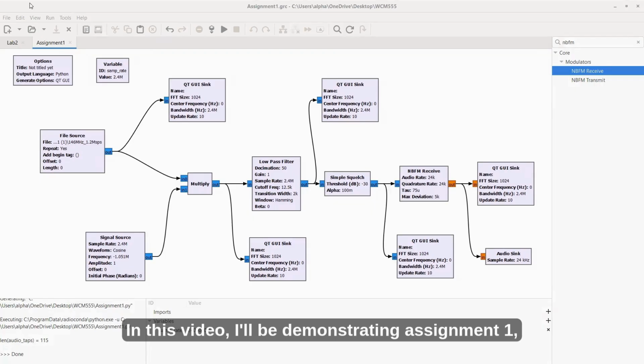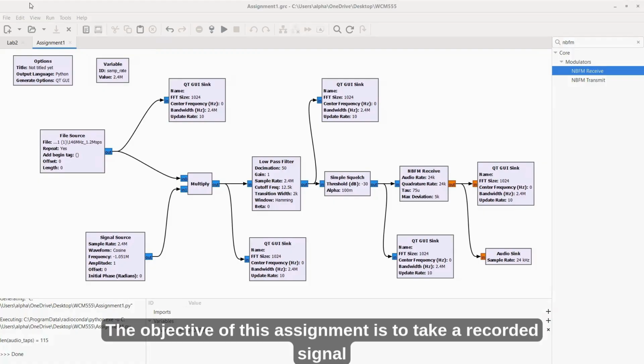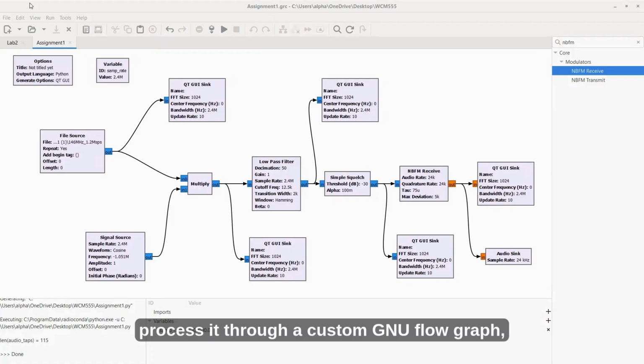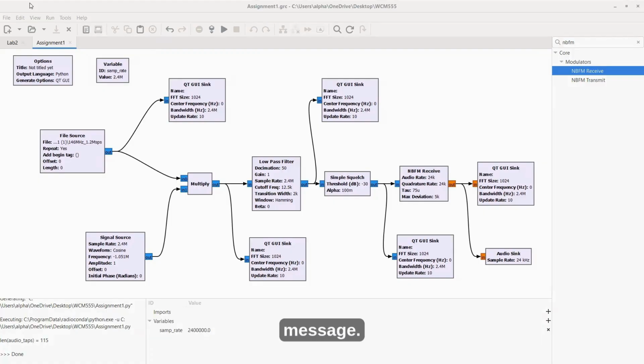In this video, I'll be demonstrating assignment 1, where I analyze and demodulate a push-to-talk walkie-talkie signal using GNU Radio. The objective of this assignment is to take a recorded signal provided for this assignment, process it through a custom GNU Radio flowgraph, and successfully recover the original audio message.